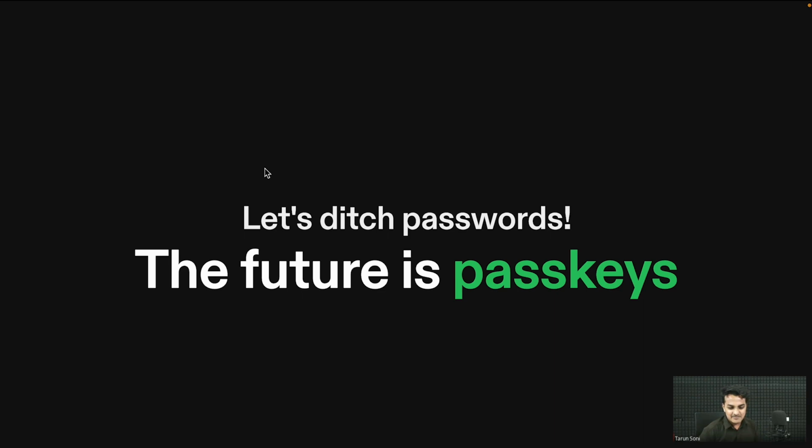It's just not quite easy today to remember so many passwords. And I'm pretty sure you're using the same passwords on multiple different websites, which is not quite safe. We all know. But let's discuss the topic. The topic is we are ditching passwords for passkeys. So let's jump straight into it.